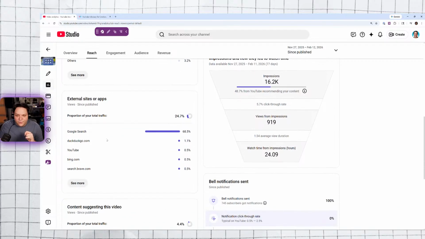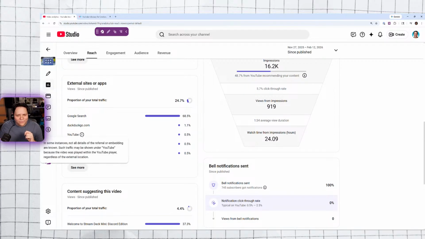Then I can see external. This does well in Google. This does well in DuckDuckGo. YouTube keeps showing up lately. In some instances, not all details of the referral embedding are known. Such traffic may be shown under YouTube because the video is played within the YouTube player, regardless of the external location. So I have actually noticed, and this is something I do, I have a lot of videos embedded on my website, and my YouTube, since doing that, has gone up in external. So those are people that are watching from the website.